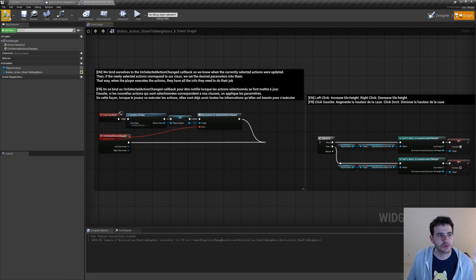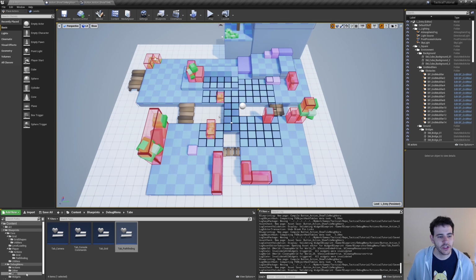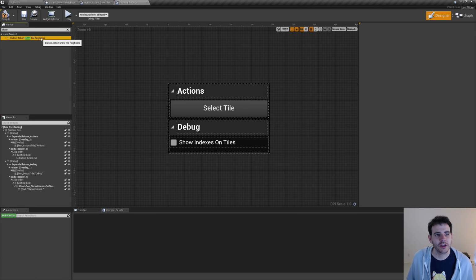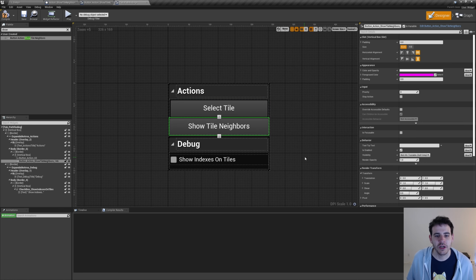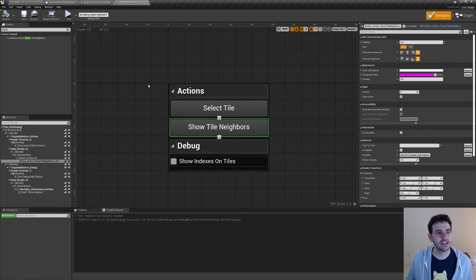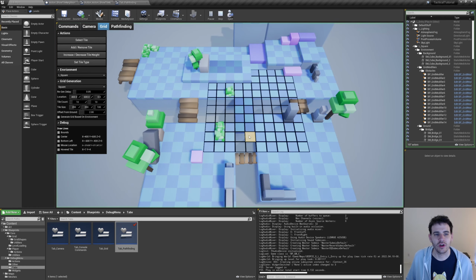And that's it for now, so I'm just gonna compile and save it and go add it into my debug menu. So go back in entry, go in the debug menu tabs and open the tab Pathfinding. And here we can go in the user created widget, grab our button and drop it into the vertical box. We can also add 2 of padding just to make sure that it is the same as the other one. And we're finally ready to test all that, so I'm just gonna go compile and save this tab, go in the level and press play.